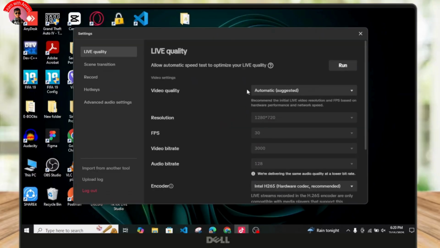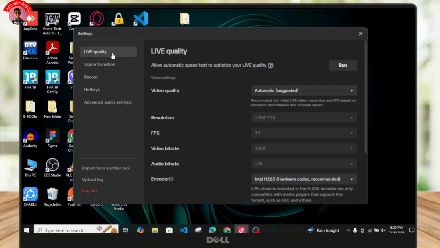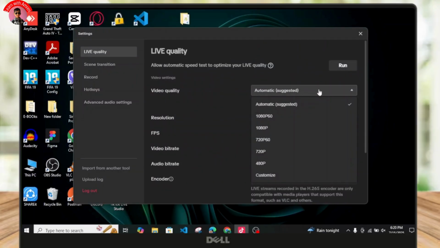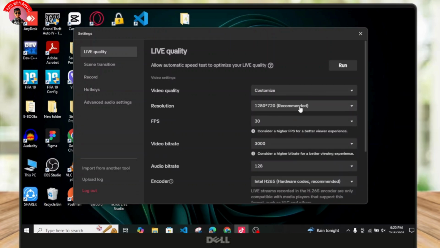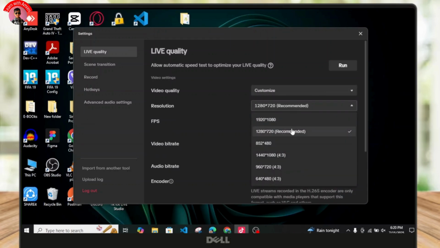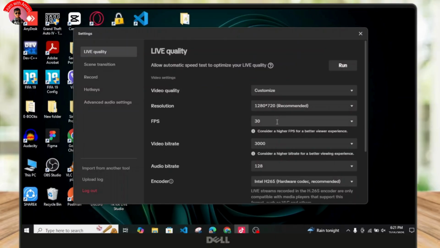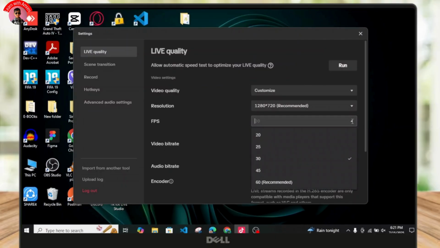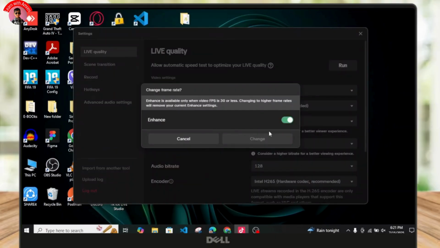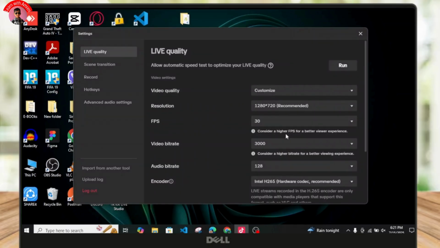Once you open up your settings, just make sure you have selected this option, that is Live Quality, under your left section. And from over here you can basically customize it. So for your video quality, I would suggest you just click on customize and put it over here, which is recommended on my laptop. If your laptop supports it, you can just go for 1080p. For now I'll simply click on 720, and you can always go for 60 fps, which is higher than what is recommended for me as well.